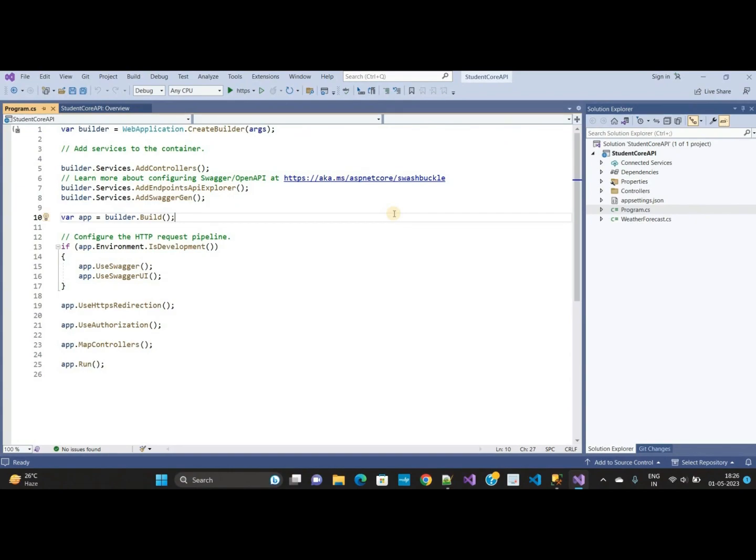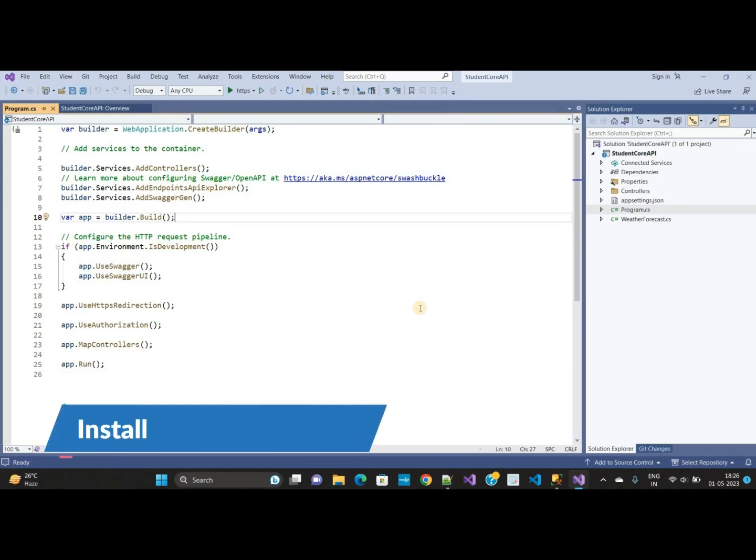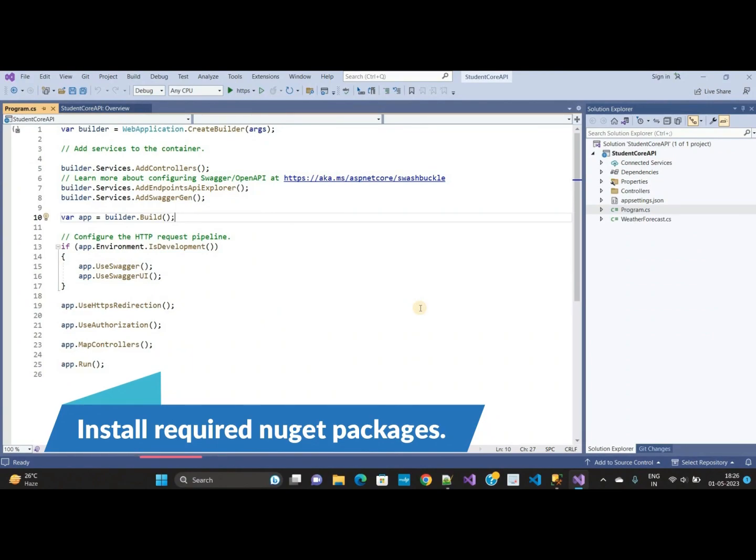Okay, so do not worry, I will explain each and everything. First, we are using ASP.NET Core Web API, and we have already created a database and tables. So I will be working with the database first approach, because we already have a database. Okay friends, so what I need to do is install some packages.